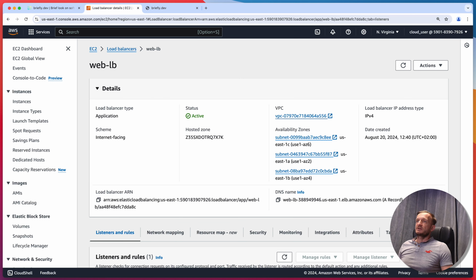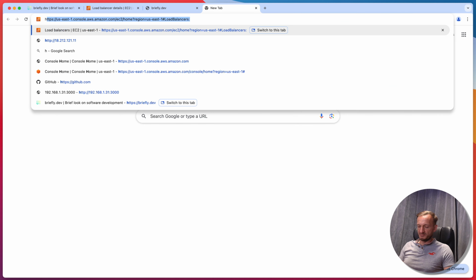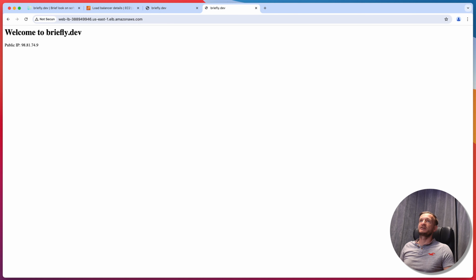All right, so that took around 5 to 6 minutes to provision and make the status active. And right now we have our DNS name for our load balancer, and we can open another page and do HTTP to it. And we will see welcome to briefly.dev from 98.81, 54.236, and 54.209. And it will just go one at a time.